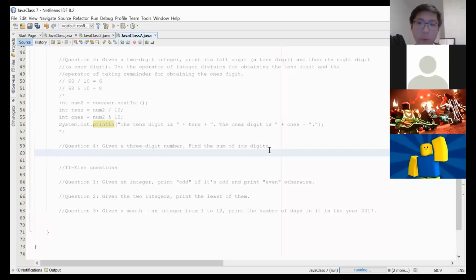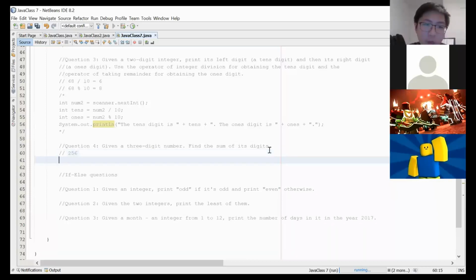But then how are we gonna get the tens and the hundreds? So let's just get a random number, 256. First up, tell me how you get the ones digit. Divided by 10. No, divided by 100. No, the ones digit. Oh, modulus. Modulus 10. That's gonna give you 6.